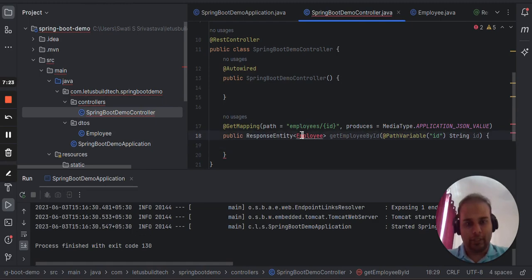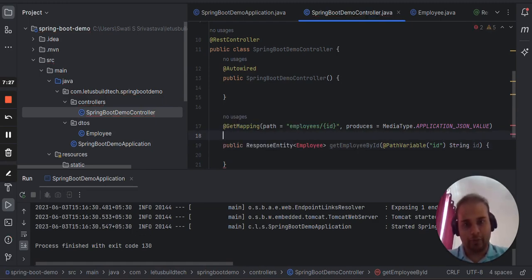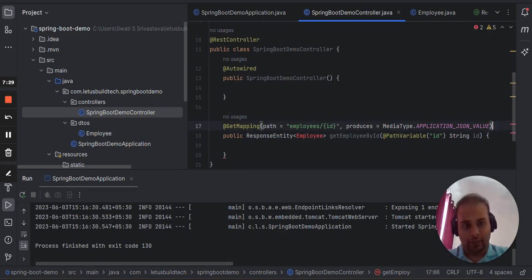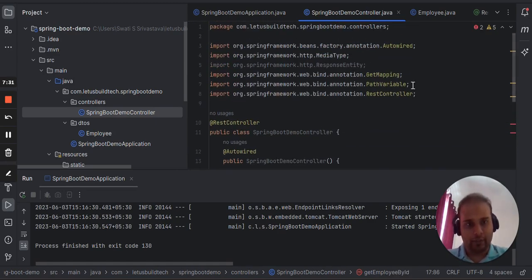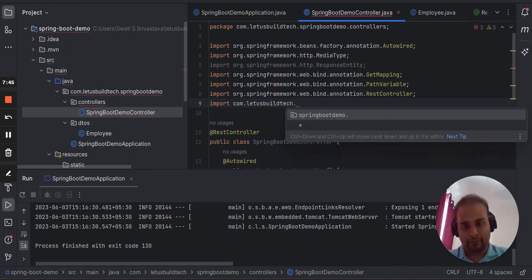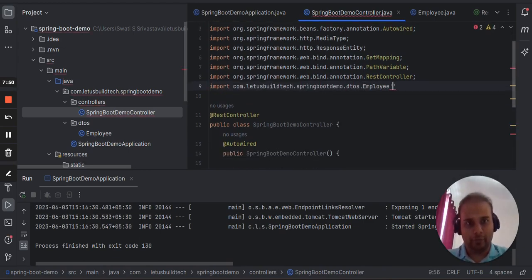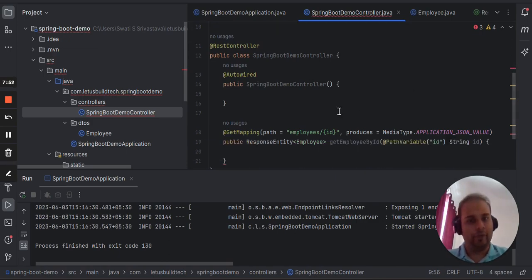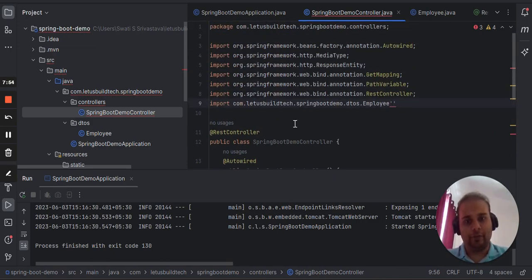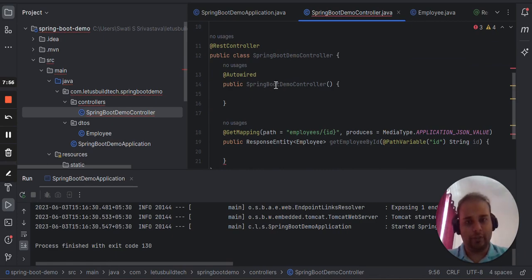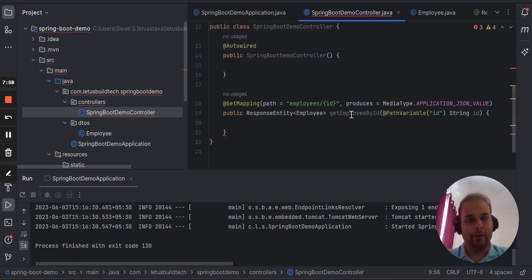Now as you can see, it is highlighting Employee for me, and all I need to do is just import this, and I can do that by specifying it here. Let's do that. Employee. Yeah, perfect. So what have we done so far? So far we have a controller class which has a constructor which is autowired, and we have a method which returns an employee based on the ID.